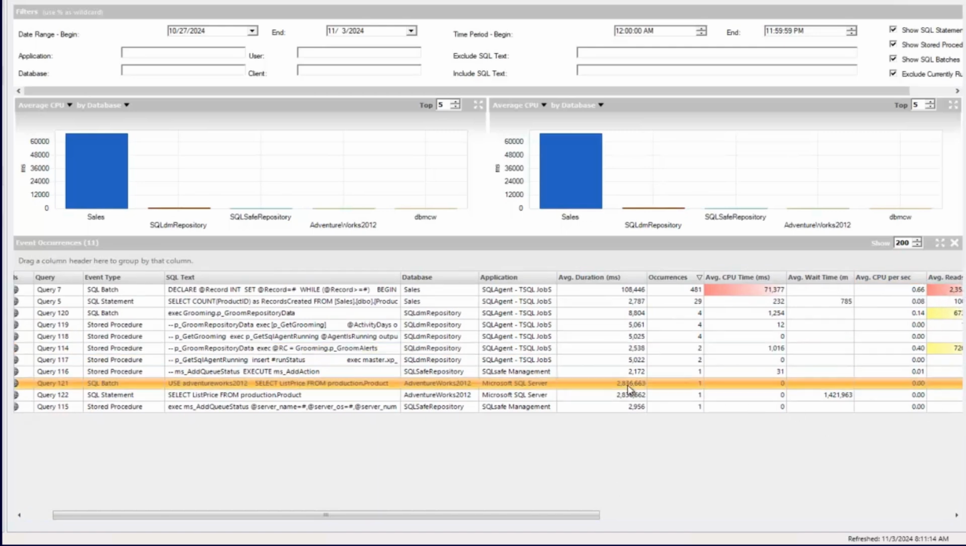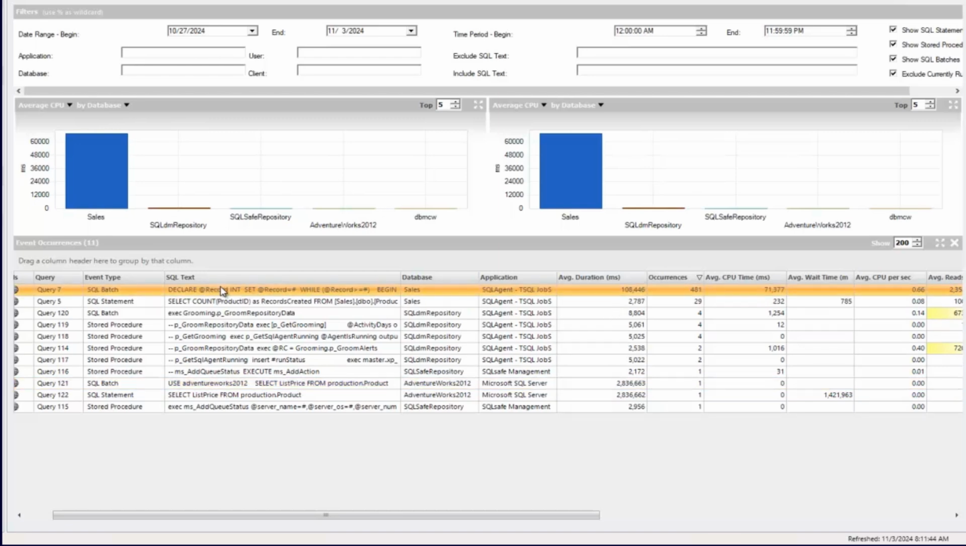So for example, this one, even though it took almost 3 million milliseconds, it only ran one time during that time frame. So maybe it's not something that I need to pay attention to. Maybe it was a maintenance task that was taking a lot of time and maybe a lot of resources, but it only did it one time. Maybe it was off hours. So maybe I don't have to pay attention to that. But I do need to pay attention to this one because it's running with a higher frequency.